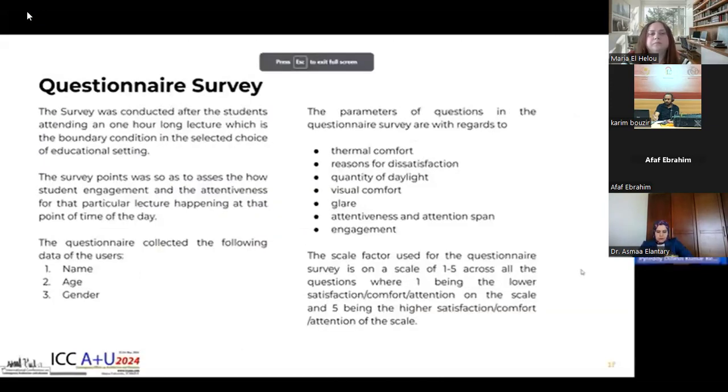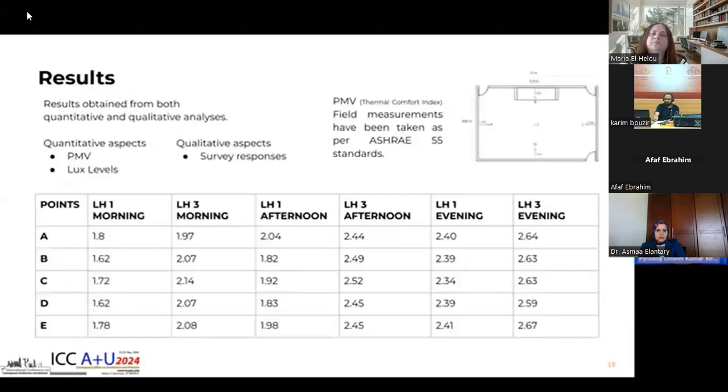So, coming to the question, a survey was conducted to assess student engagement and attentiveness during a 1 hour lecture. The survey was conducted after the 1 hour lecture. We asked the students about thermal comfort, visual comfort, glare, attentiveness, and engagement during the lecture. The questions used a scale of 1 to 5, with 1 being the least comfortable or attentive, and 5 being the most comfortable or attentive. So, coming to the results of both the quantitative recorded data and the qualitative survey.